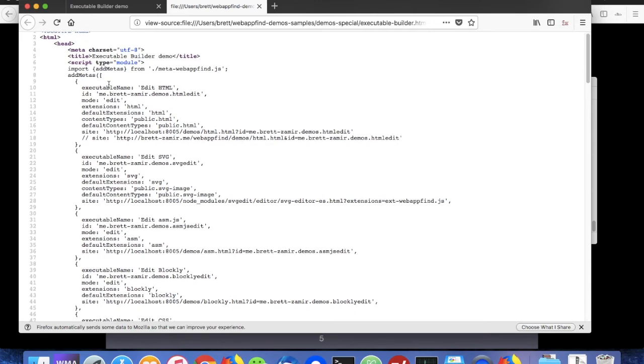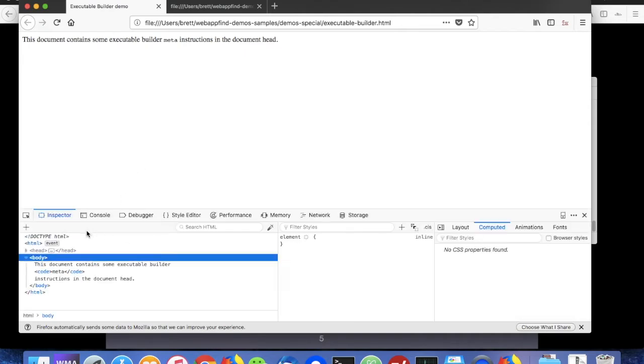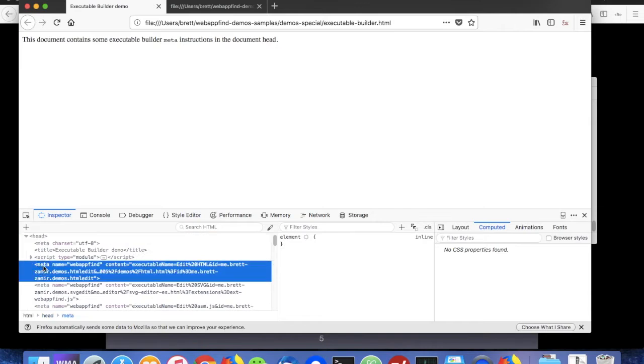So in the code of this website, although you can't see it, we've used the helper library, which all it does is build meta elements. We can see those elements that are built by inspecting the page. This is all technical stuff that is only needed for developers. But we have a bunch of meta tags here.